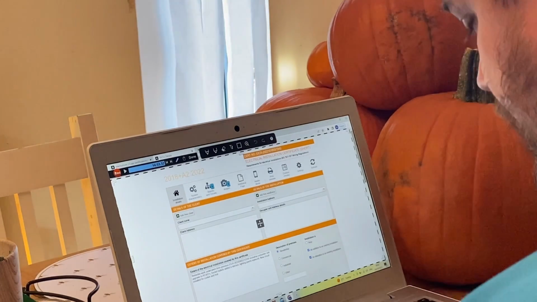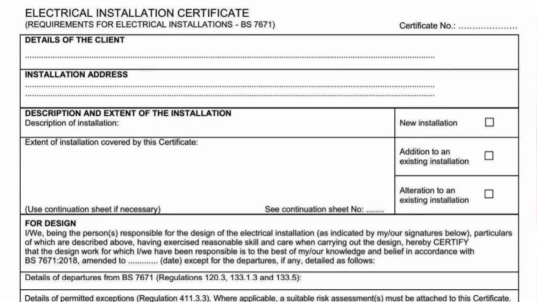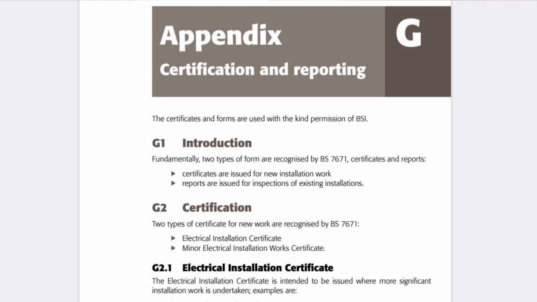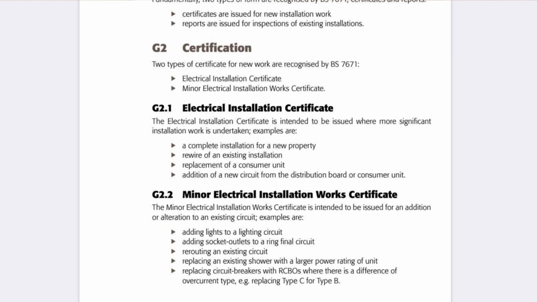So in this video today, we're going to be looking at how you would go about filling out an electrical installation certificate and what information might be required to be recorded on this certification. Okay, so if we look at the On-Site Guide, Appendix G, it's all about certificating and reporting, and this is what we're going to gain information from for undertaking the filling out and completion of an electrical installation certificate.